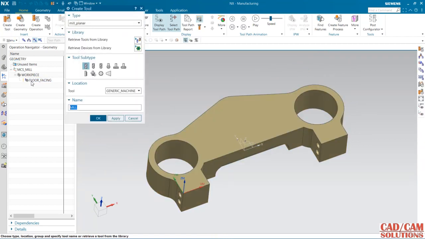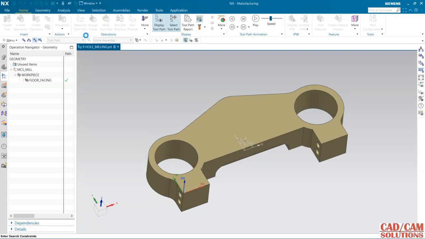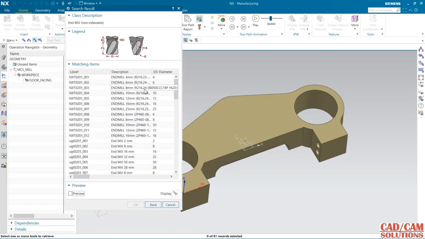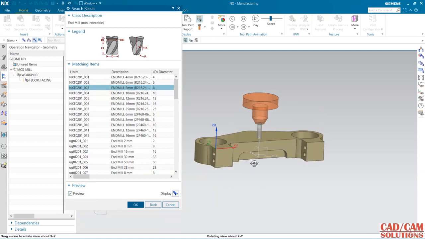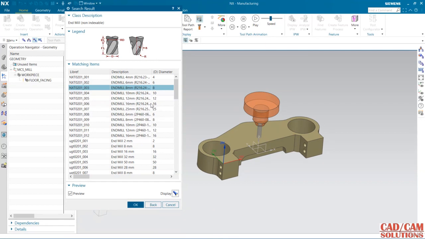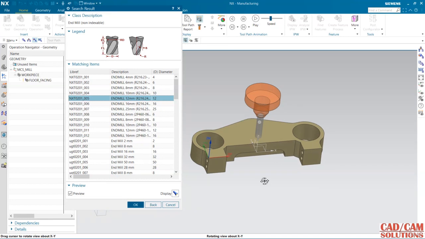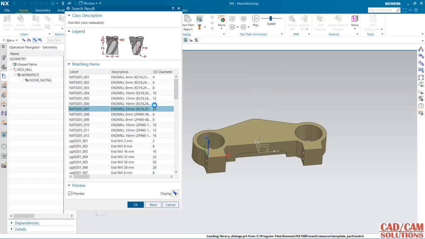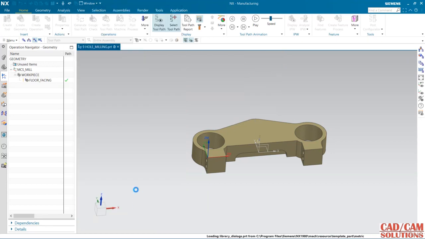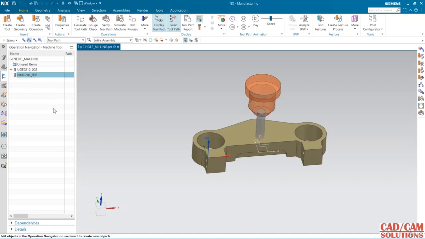So for the tool, I'm going to create a new tool. Click here, or we can retrieve the tool from the library and click to see the preview. See, this is the tool 8 and 12, or see the 25. It is a little bit bigger, so I'm going to use this 16 diameter tool. See, this one is my tool.